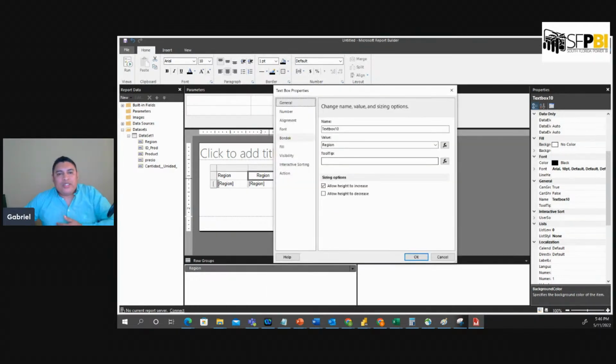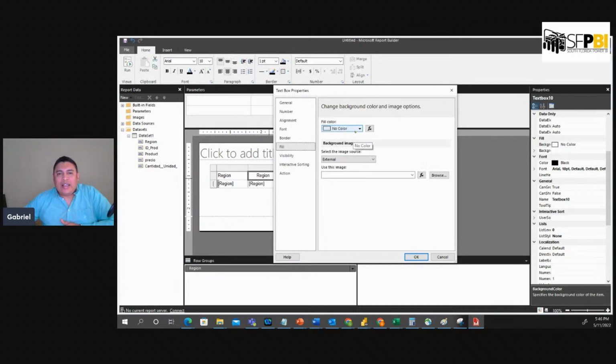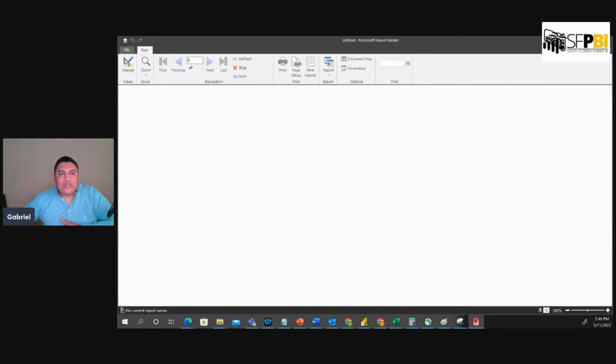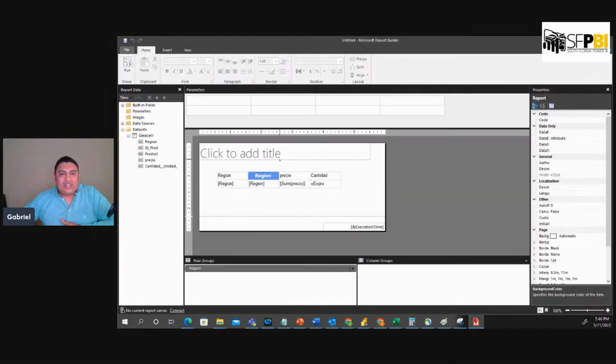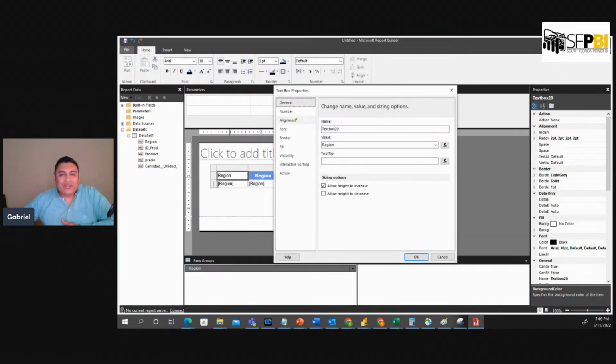Text box properties. Now I am going to select the font. Let me set Arial Black. I am going to do this only for this one. Arial Black, white, and bold. And then the background color will be like this blue, cornflower blue. And okay, here we go. Run. Oh, you guess what? I applied the format to the hidden column. Then I need to do that for the other.